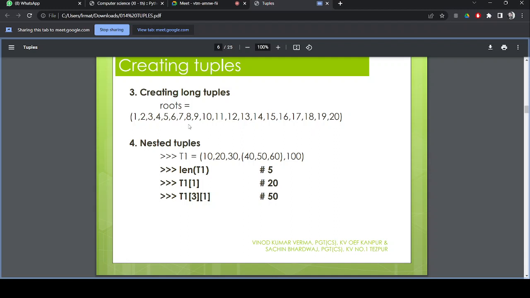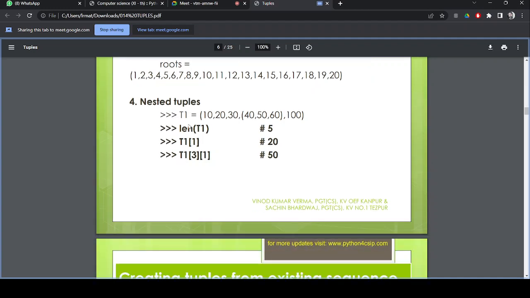If you ask T1[1], it gives 20. T1[3][1]: is this notation difficult to understand? It is already the same notation as for a list. So that's what I told you. A tuple is nothing but an immutable list. A tuple is nothing but an immutable list.